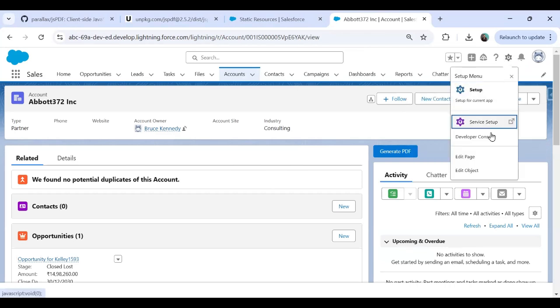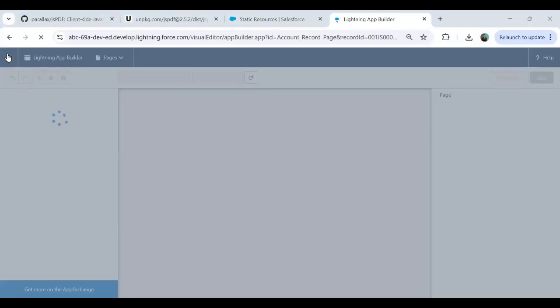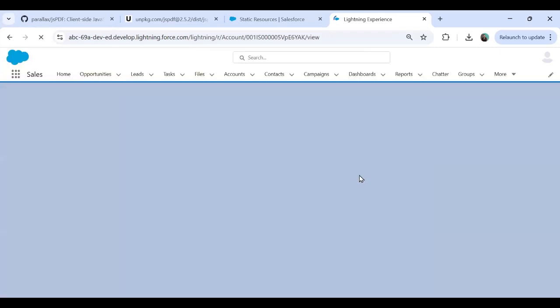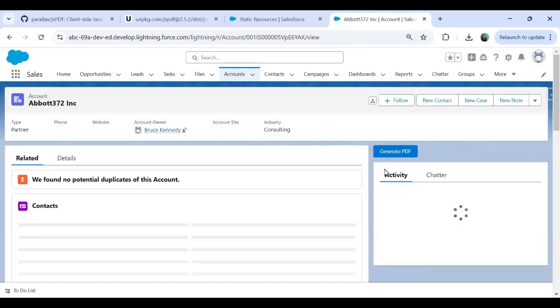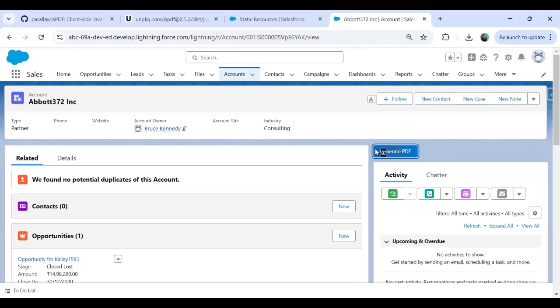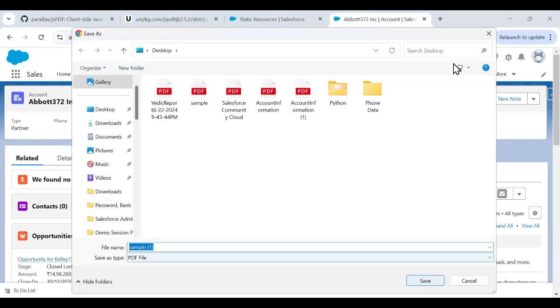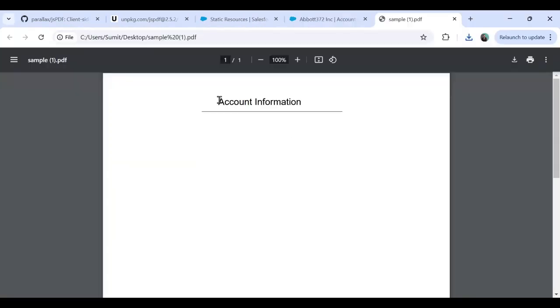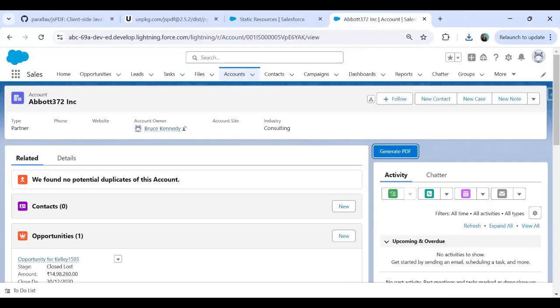So I'll just say edit page and back. And now when I click on the button, it will download the file for us, sample one. Let me open this file. See this account information with a line here. So that's the formatting we can apply.